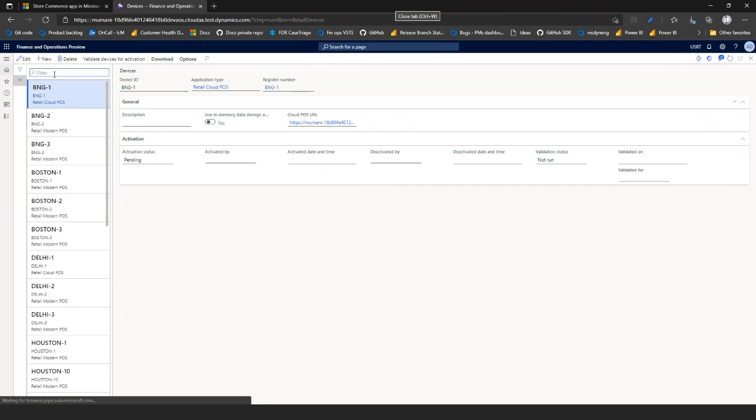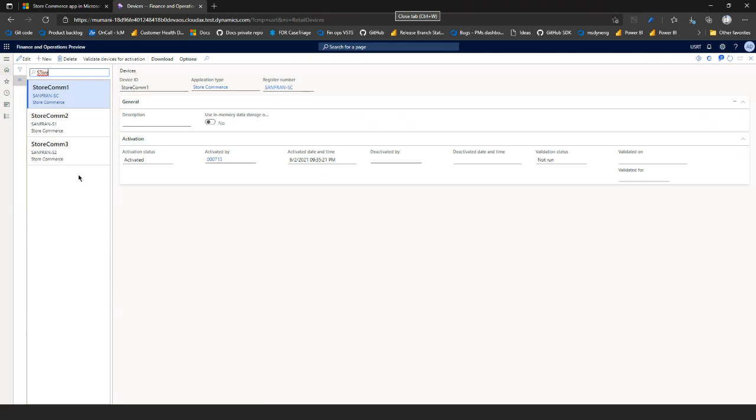I already pre-created some devices for the demo. So I created these three devices already. The first step is you create a register, the same existing way you create a register, then come to the devices page. Then here, when you click New, maybe in this case I will edit.